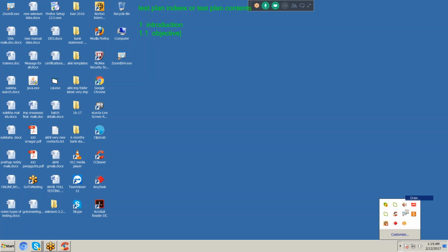He will describe it here in this section, which is called objective. Objective is nothing but the purpose of the document. The purpose of the document is clearly described here in this section, that is called objective.